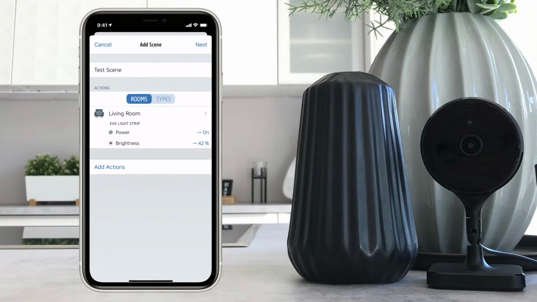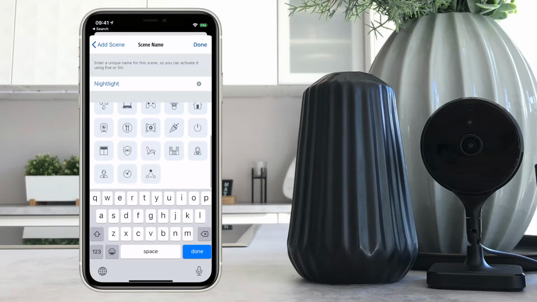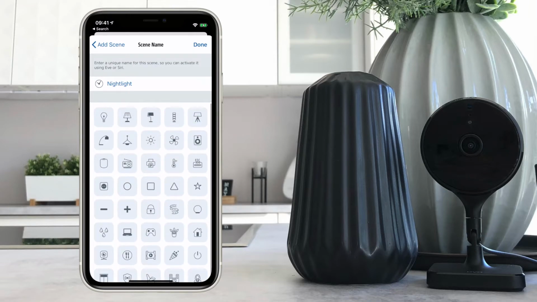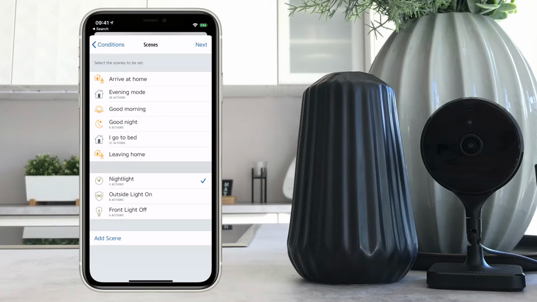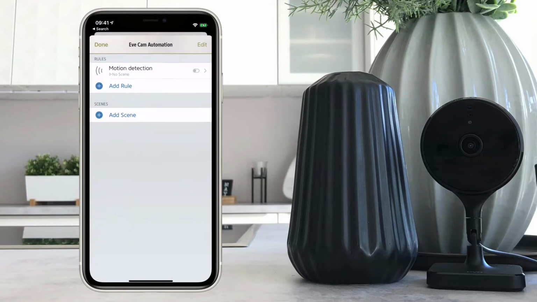Now tap Next and give your scene a unique name, Nightlight, and choose an appropriate icon. Tap Done to add your scene. Tap Next and give your rule a unique name, Motion Detection. Now tap Done and your automation will be added.